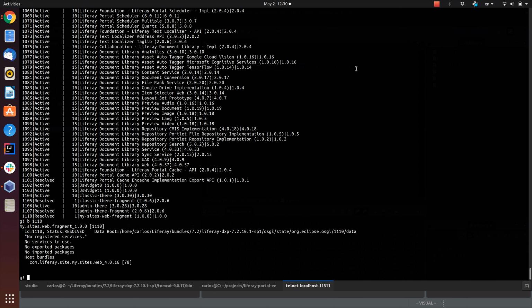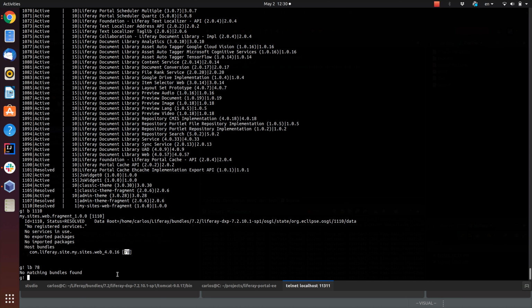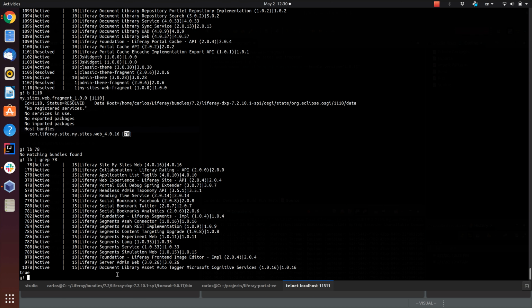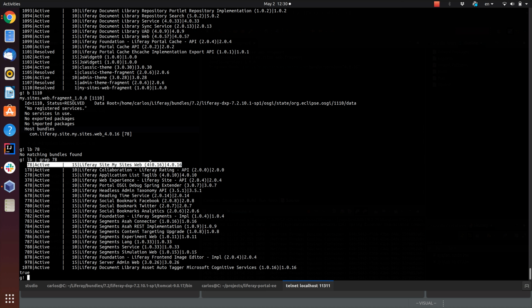Also, I could open the jar and see what is in the jar. There is always a manifest file. So I want to see this Liferay Site My Sites Web host bundle, which is number 78. So if I do lb and grep 78, then I see this one: Liferay Site My Sites Web, and it says clearly the version.